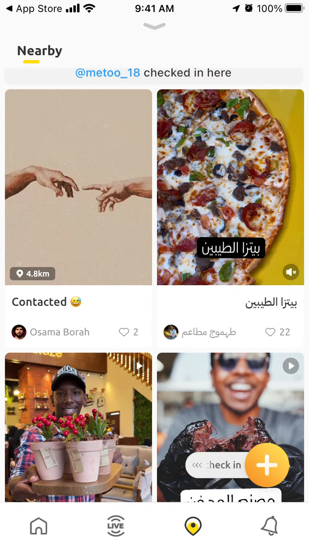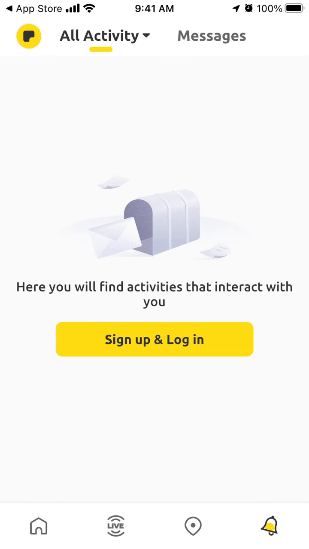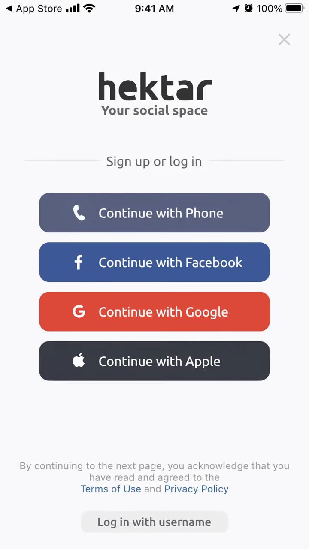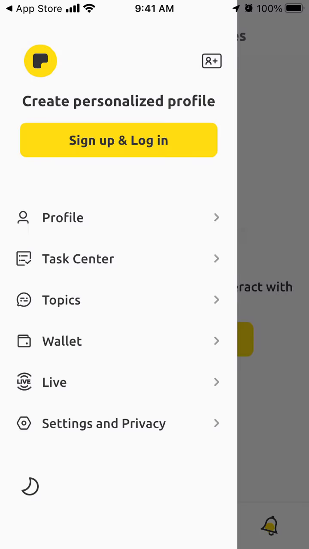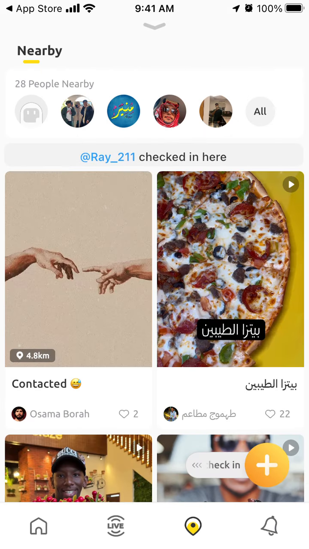So it's kind of like a combination of Instagram, TikTok, everything in one app. And then yeah, here you can see your details. Then you can just create an account here. You can easily create an account with Google, Apple, Facebook, your phone. Then there is your wallet. All these features are basically available only if you sign up here. So yeah, that's the idea.